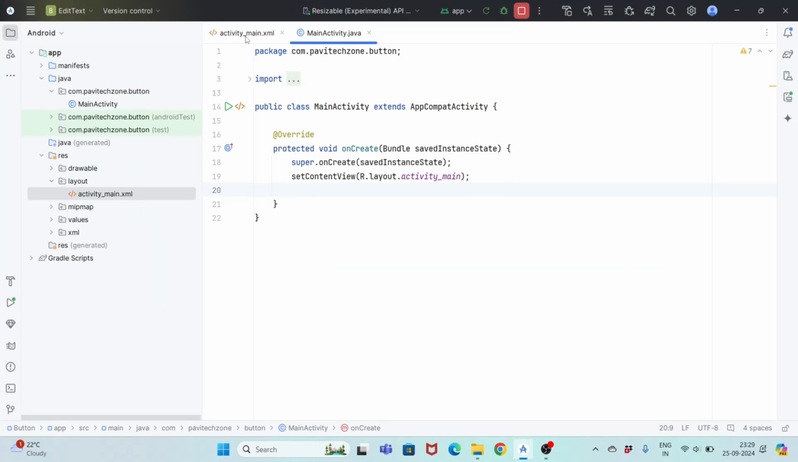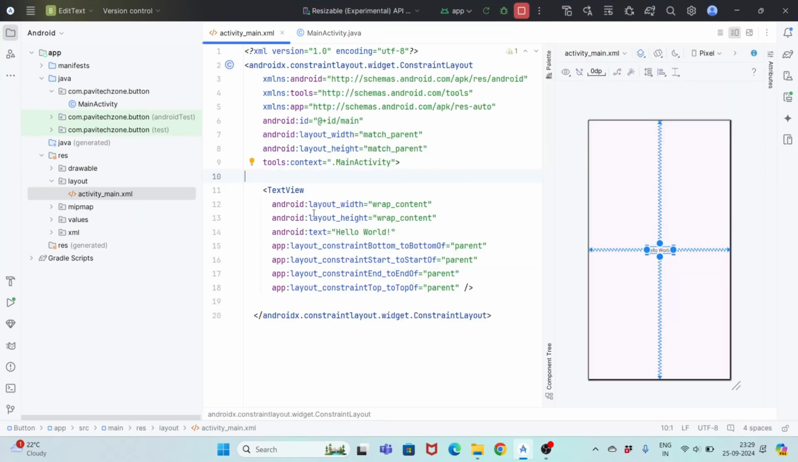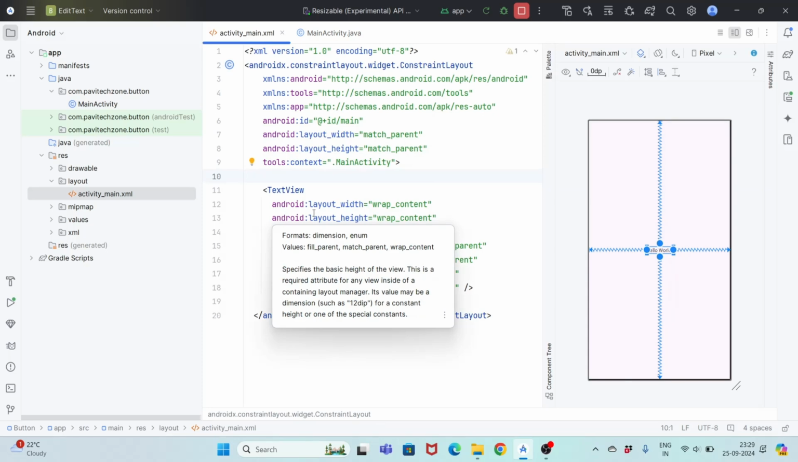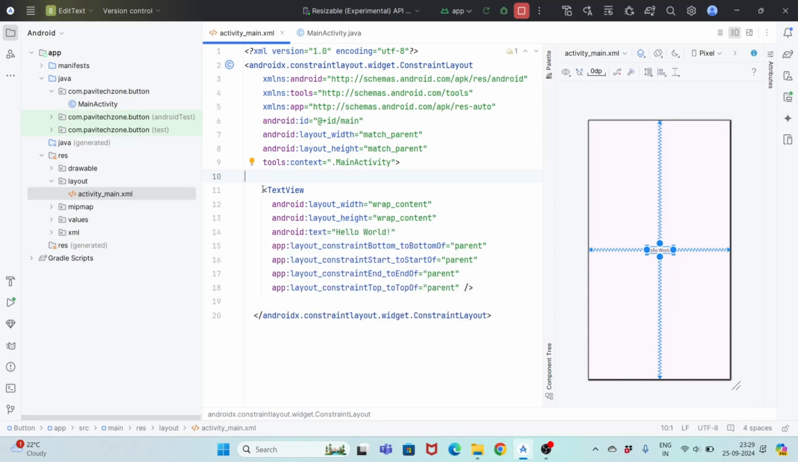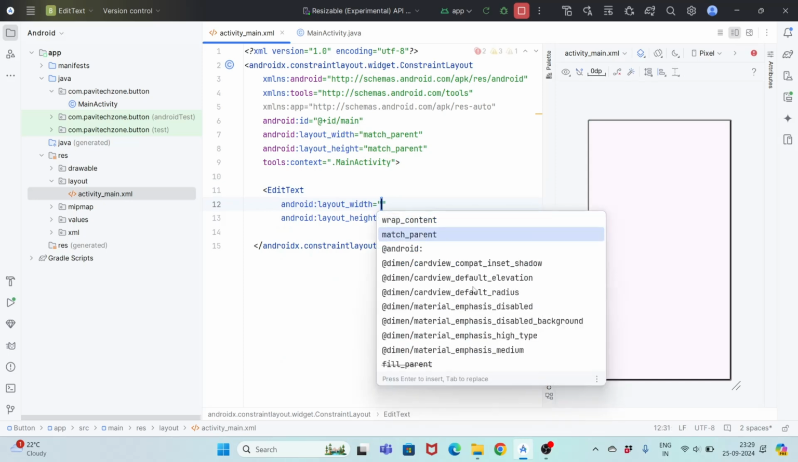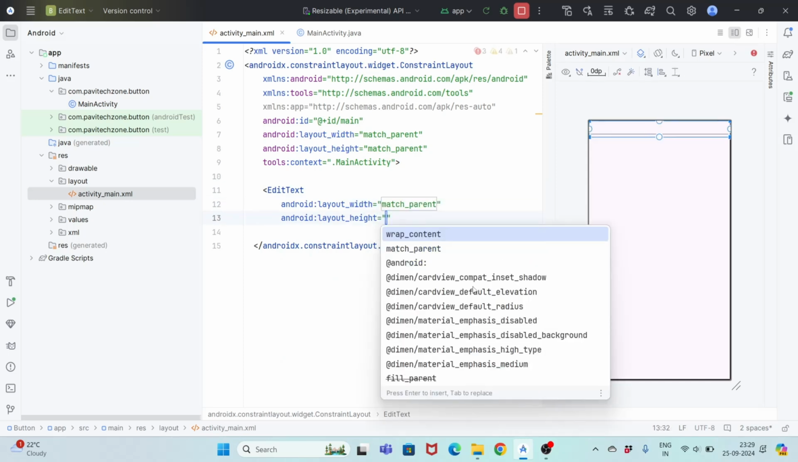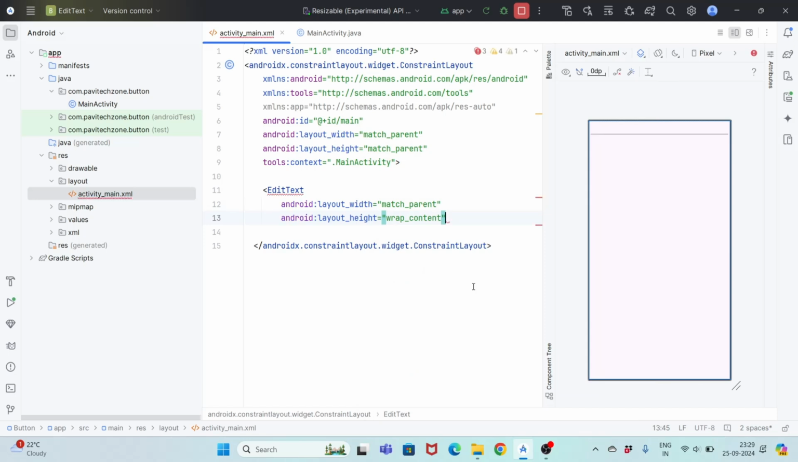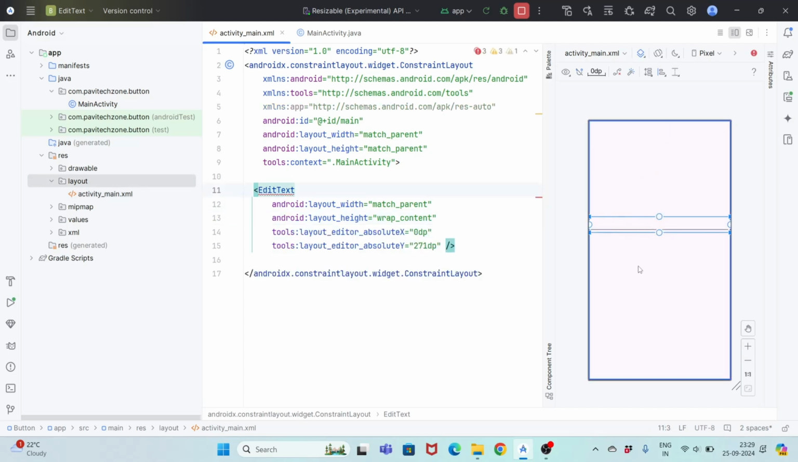First we will move to the activity_main.xml. Here is where we will add our EditText. So we will remove this TextView. Give it as EditText. Width we will give it as match_parent, and height we will give it as wrap_content. We will take the EditText a little bit toward the center of the screen. It's good.